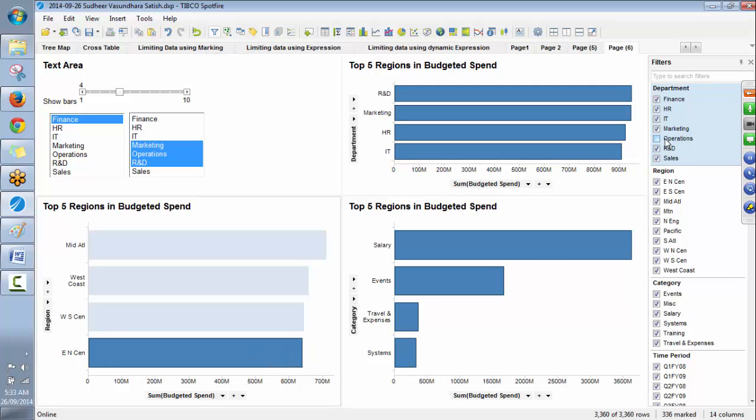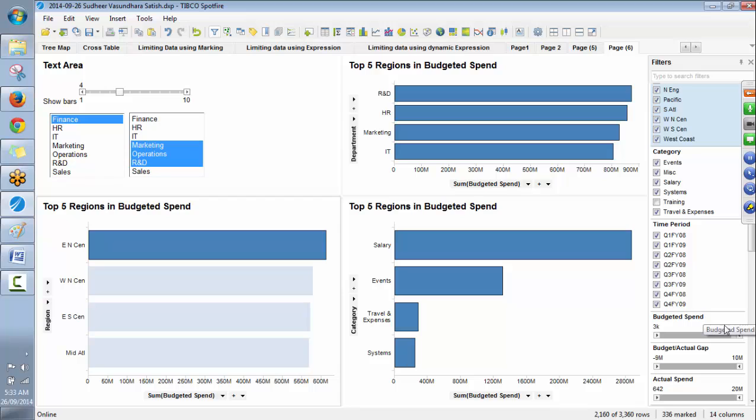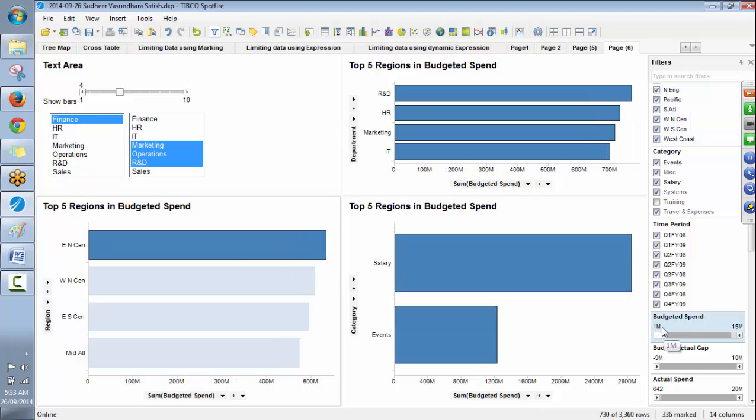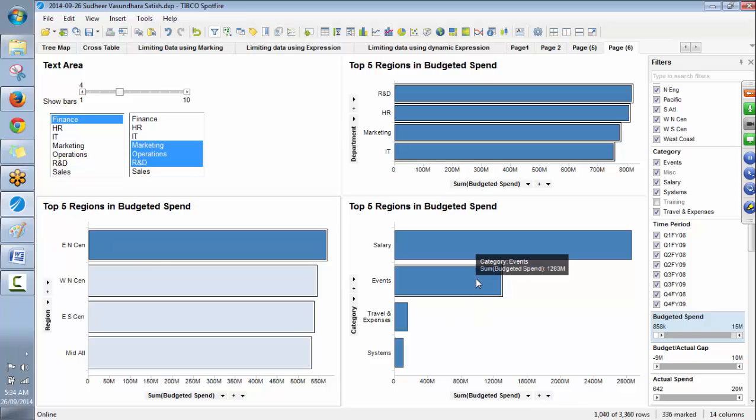Okay, now we want to check something. Say you have some findings here, and you see that at a budgeted spend starting from 858,000, salary is the highest, and there are some categories which are not even shown there. So based on that, you want to share this finding with others.